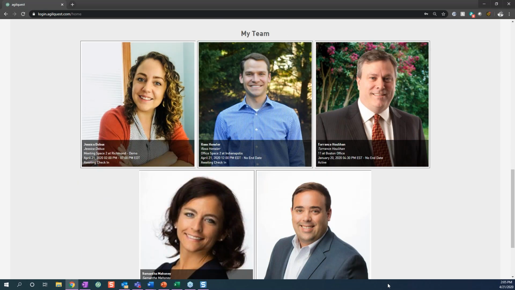Below this is the My Team section. This is where the user can add other users in Forum to their team. So this is just one of the many ways that a user can find another user inside of Forum. So for example, people that are on my team here, I can quickly see, for example, Jessica, I can see that she has a reservation at 2 o'clock in meeting space 2.